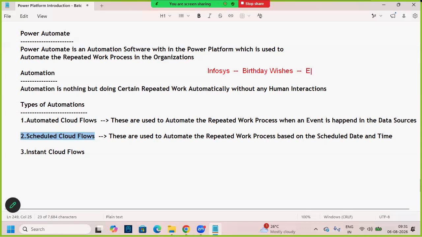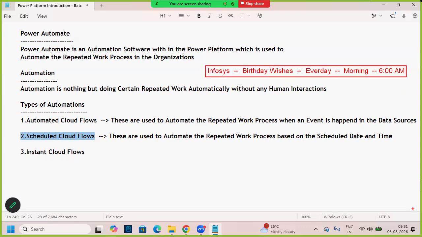When do they want to send the birthday wishes? Every day. Every day at what time? Let's take in the morning, at 6 a.m. Every day in the morning at 6 a.m., the Infosys company wants to send birthday wishes to their employees. Which employees? The employees whose date of birth matches today's date. So this is the requirement.